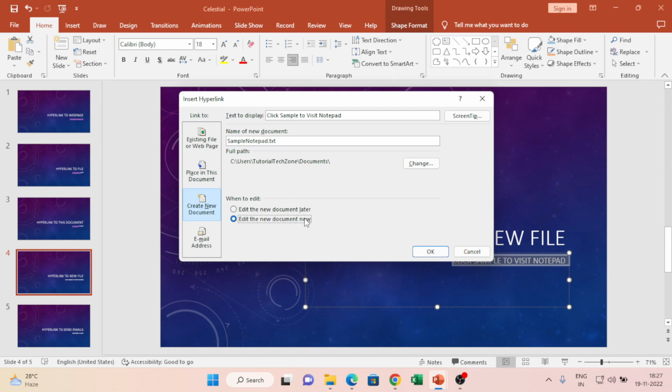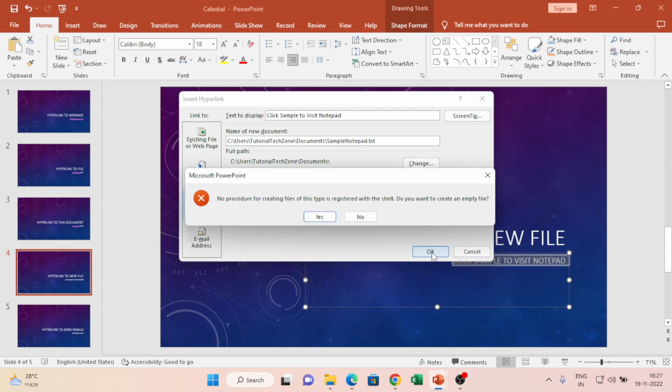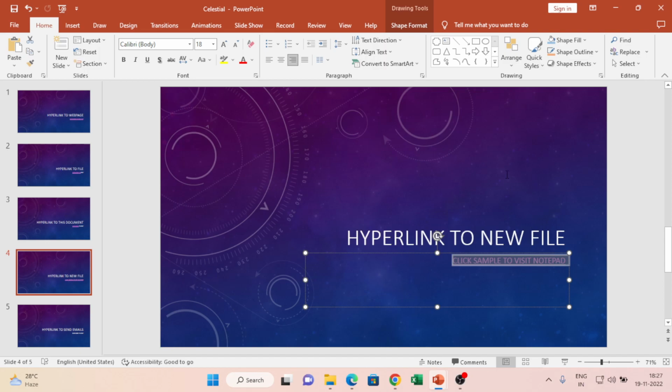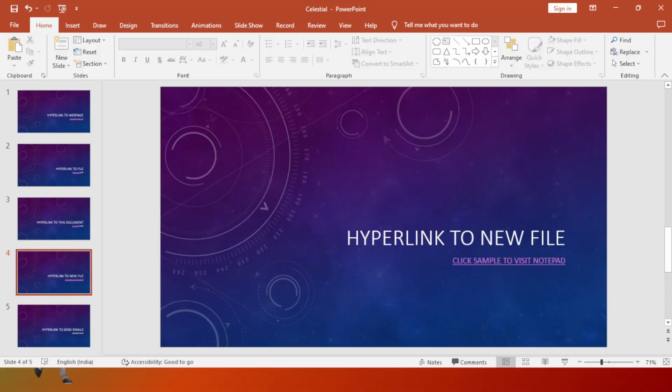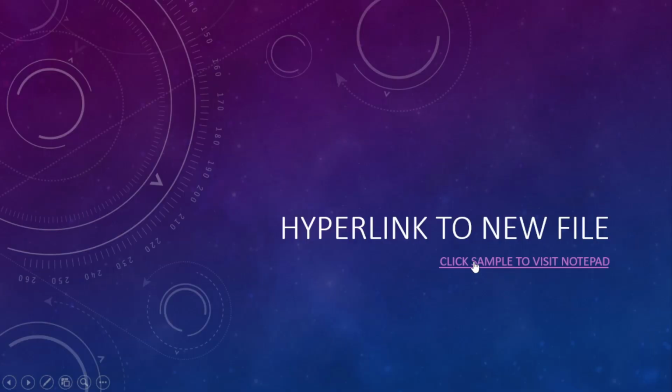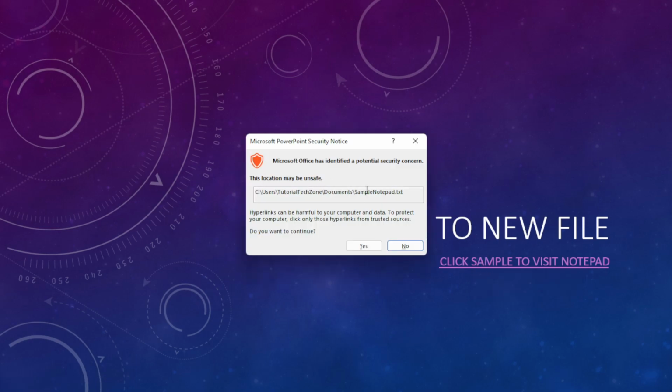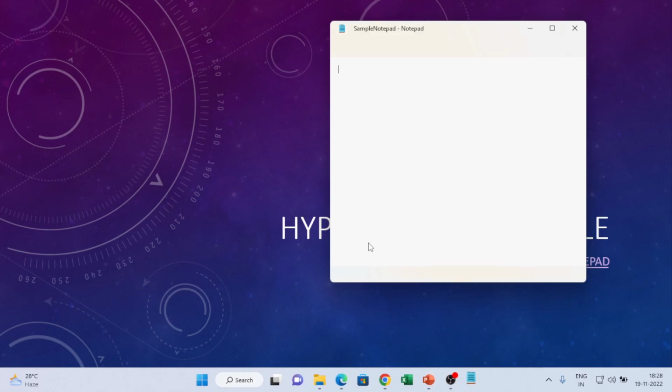If you click on now, as soon as I click OK, one notepad will open and it will ask you to enter some data. If I click on later, then the notepad will not open now. So let me go to the presentation mode, and now click simple. As of now the text got created. I click here, it asks if I want to open, yes, and now if you see, I got the notepad file.